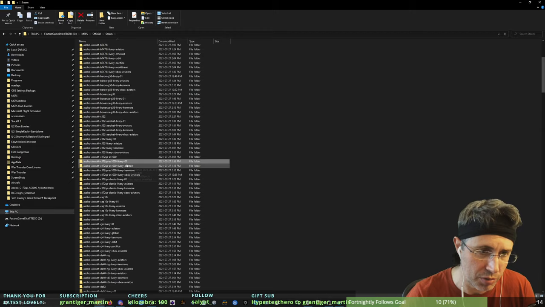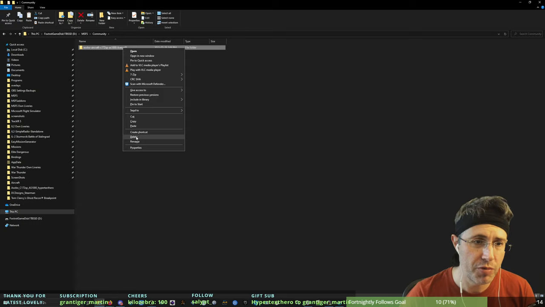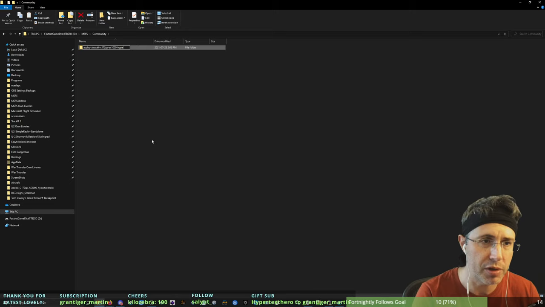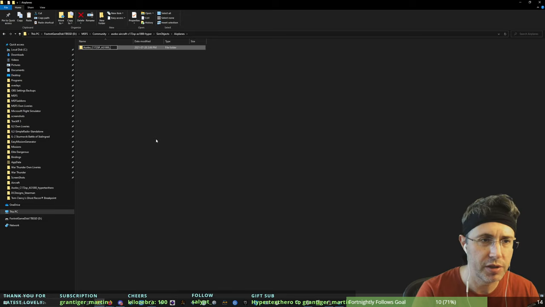I'm going to copy that. I'm going to go back to the community. I'm going to paste here. I'm going to show you how it's done with the regular plane. I can do that, okay? Then I'm going to rename this, and instead of livery 01, I'm going to just call it Hyper, okay? Dash Hyper. Then I'm going to go in there. Then I'm gonna go to SimObjects, I'm gonna go to Airplanes, and here again I'm gonna rename this. Copy that, Iceberg, I'll check it out eventually. I'm gonna rename this also to Hyper, I'm just gonna keep it lowercase, everything hyper like that.